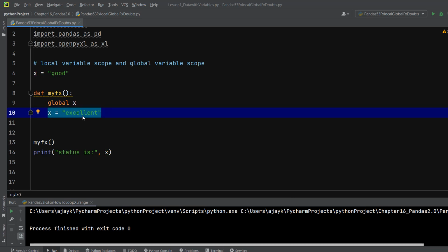So global x is fine, and then x is excellent. Now x equals excellent is going to overwrite the value of x, obviously, because this is the line which is going to be executed after this line, isn't it? First you have x as good, and then the function gets called, and then x simply overwrites the x value which is good. Once this function finishes its job, this is where the next line comes. And that's why, because it's a global variable, if I run this program, you will see that status is excellent and it's not actually good.